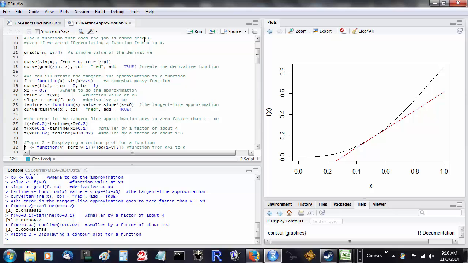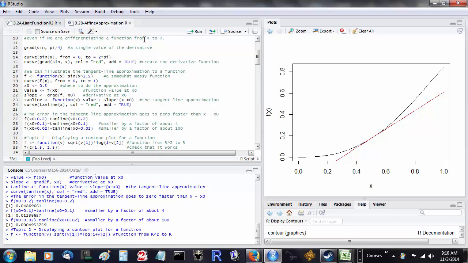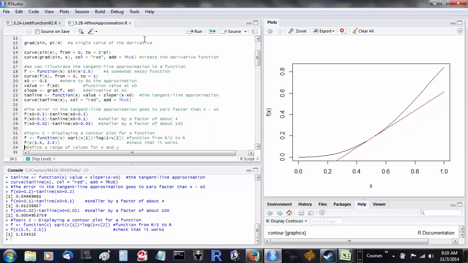So here is a function f. It's a function from R2 to R, and in fact it will work on any vector. But what it does is take the square root of the first component and multiply it by the log of 1 plus the second component. To check that it works, I create a vector whose components are 1.5 and 2.5. It calculates a function value.